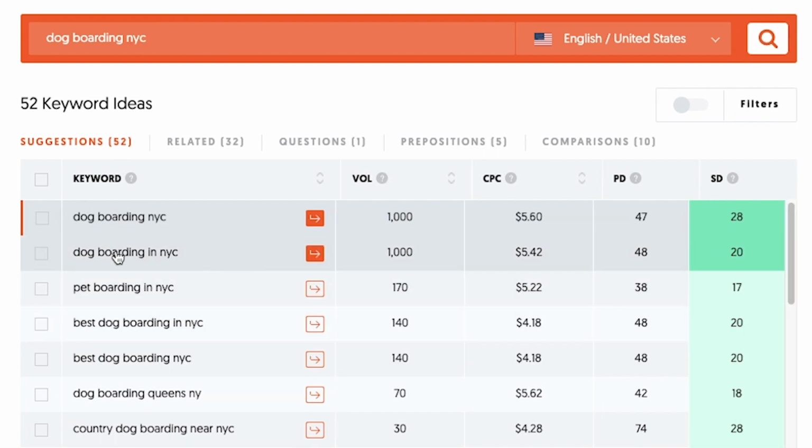So I'm thinking, these being equal, dog boarding NYC, dog boarding in NYC, and dog boarding in New York are all relatively similar. So it's up to you. You can choose dog boarding in New York or dog boarding in NYC, but I'm going to go with dog boarding in NYC because we've got an equal search volume, but the SEO difficulty is a good 8 points less for that. Meaning more people are going for dog boarding NYC than that.